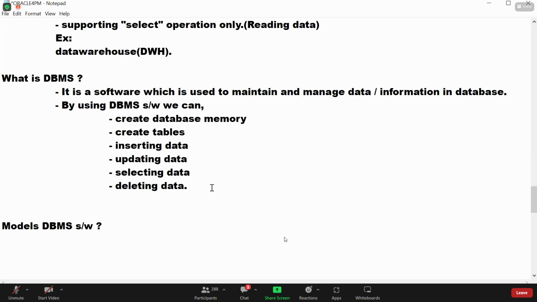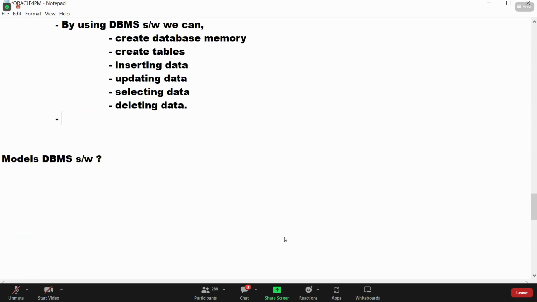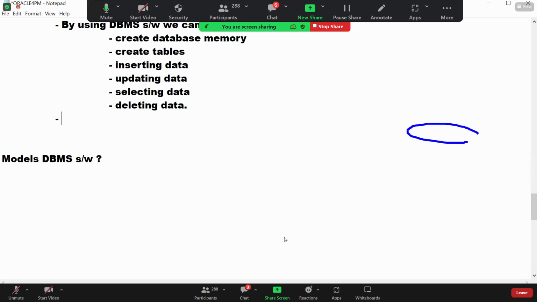So that means the DBMS here, how will it be working? It works like an interface between user and database memory. In between, your database software, that means DBMS software, will act as a what? Interface. Interface means mediator.